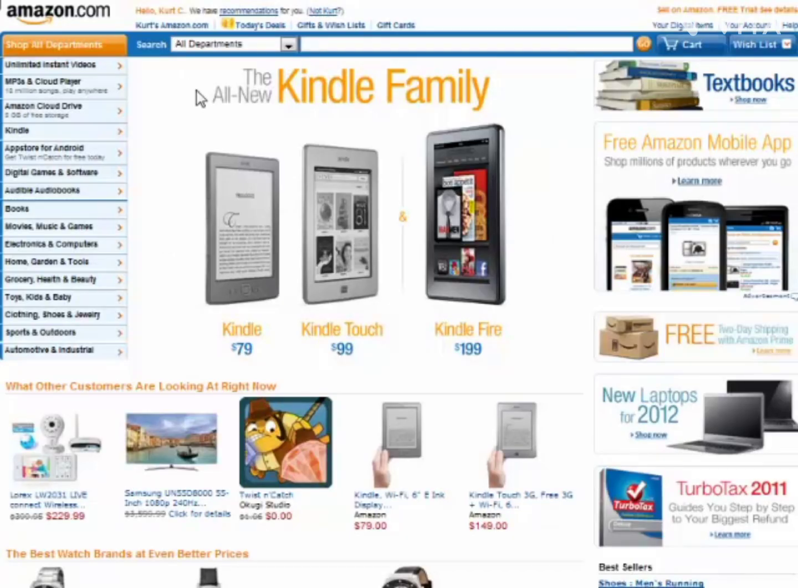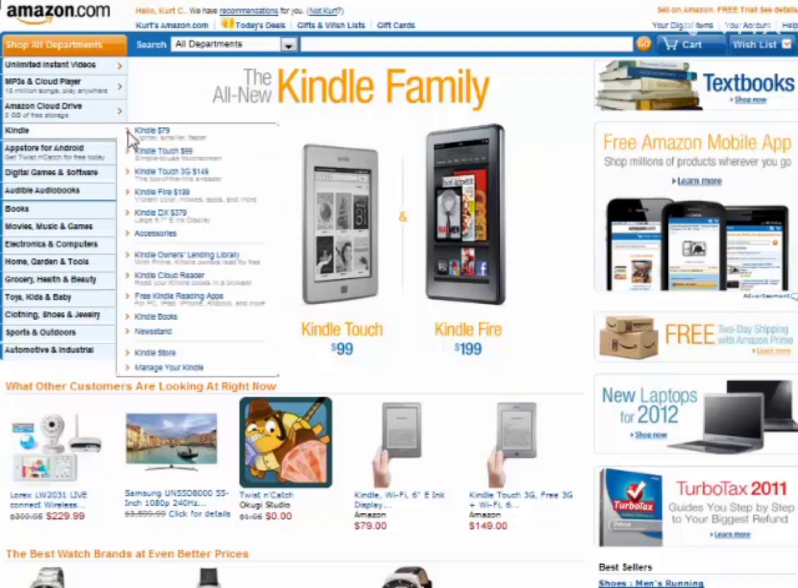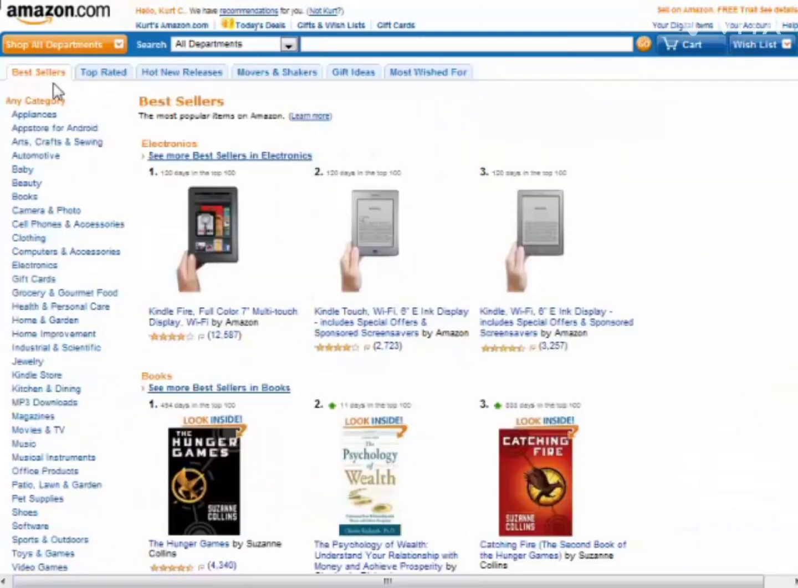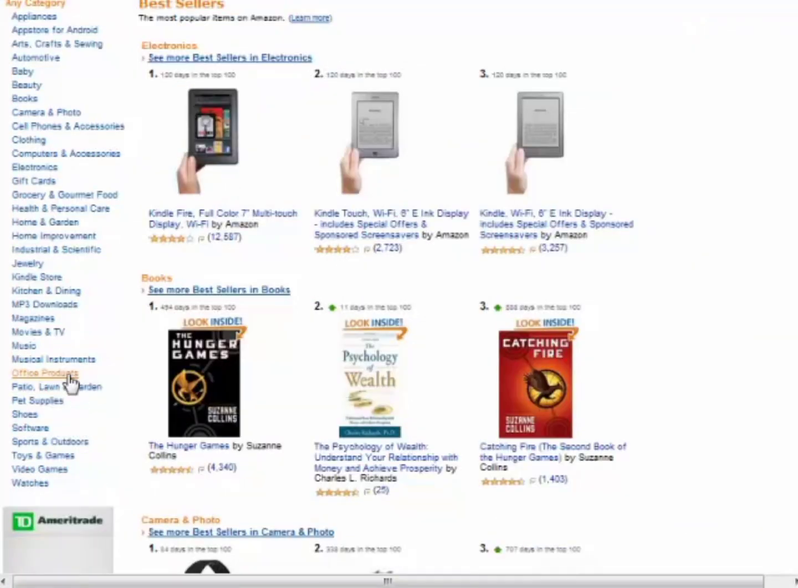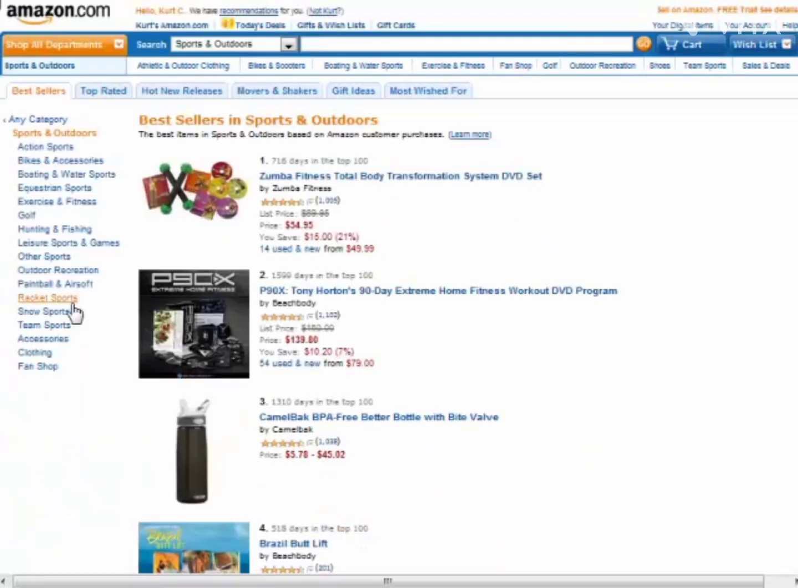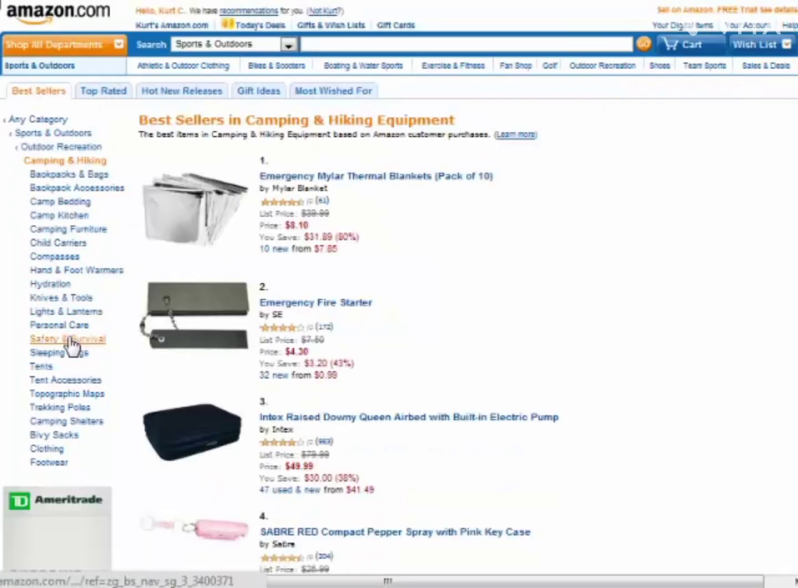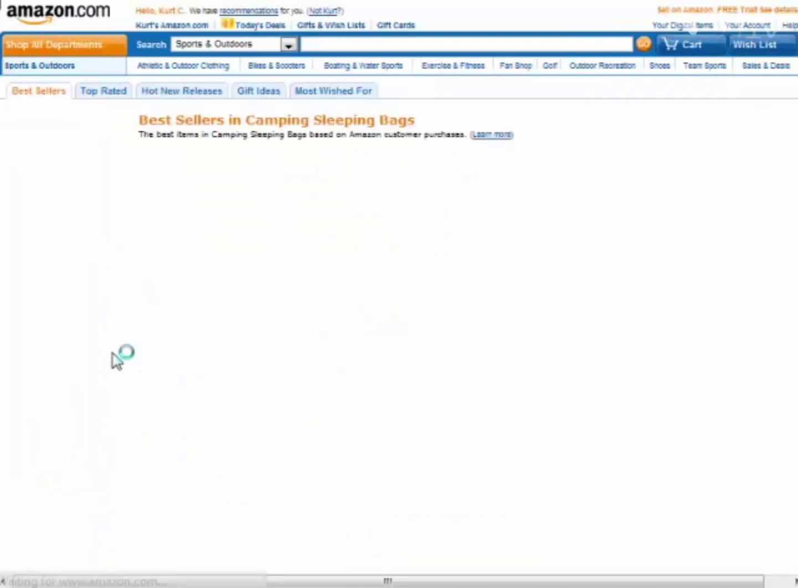So first off, we need to come up with the content for our front page. And what I like to do is just list the top 3 best-selling products in that category from Amazon. So I'm just here on Amazon, and if I go to their best sellers and I want to find sleeping bags, so I go to sports and outdoors, outdoor recreation, camping and hiking, and we have sleeping bags.